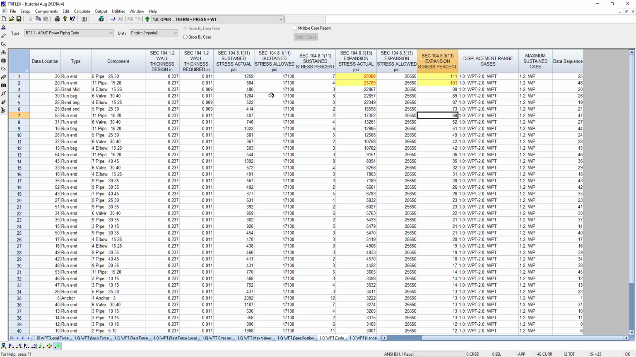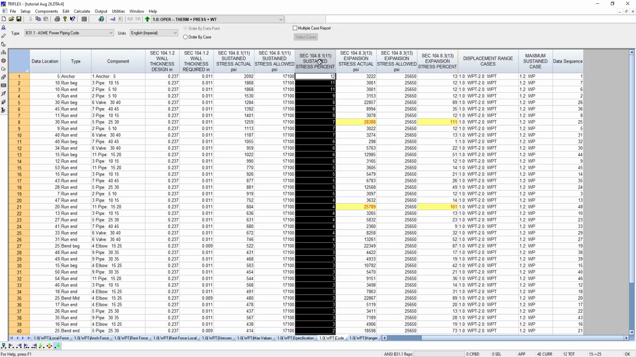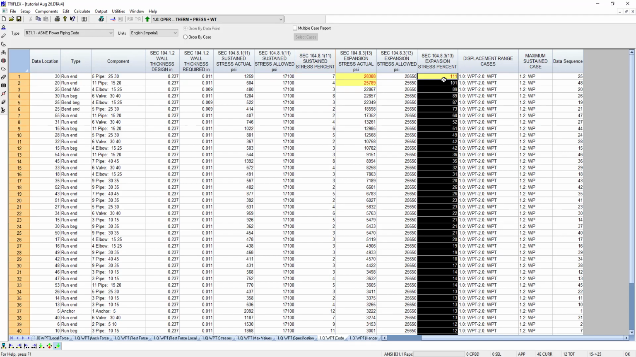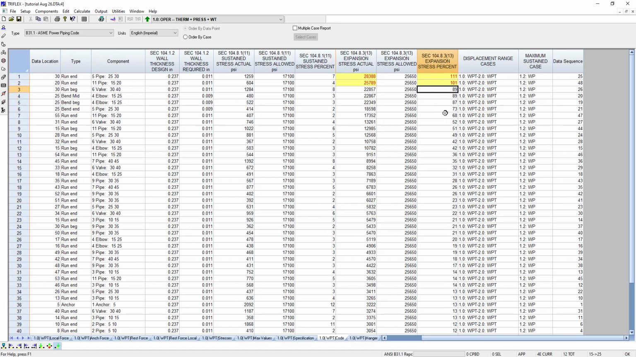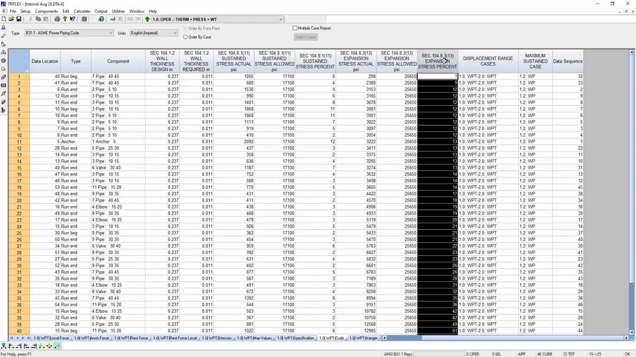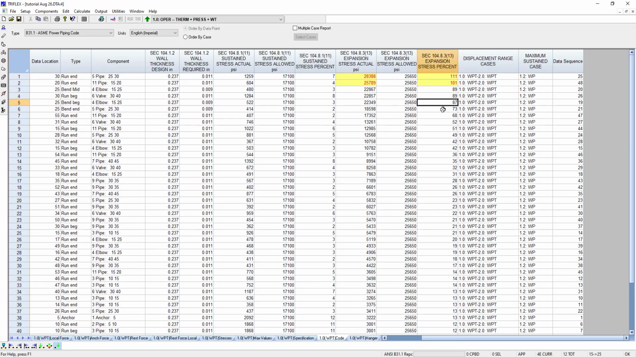We separate out the sustained stress, the pressure and weight. We can see that that's 12%. If you notice, I'm double clicking a couple of times to get the descending order. I want to see the max, so I'm double clicking on this column header to get the descending order. Let's take a look at that graphically.